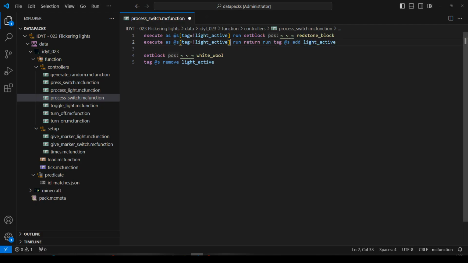So now what it's going to do, it's going to say, right, it doesn't have tag light active. Let's set a redstone block. It still doesn't have light active. Let's give it the tag light active and let's exit this function. Cool. And if it is active, it'll just skip both of these and come down to these two, and it will set it to white wool and remove the light active. Okay, so that is the light processed.